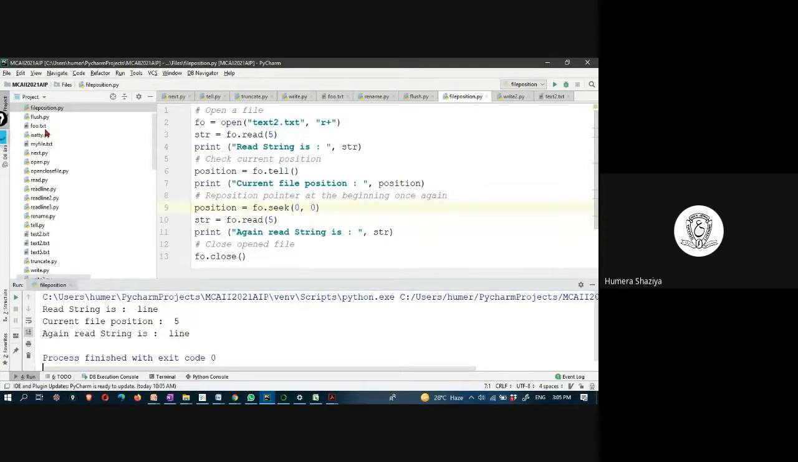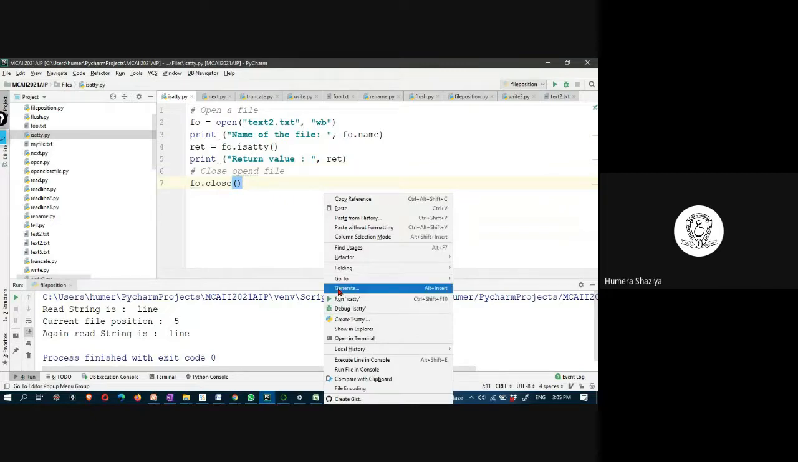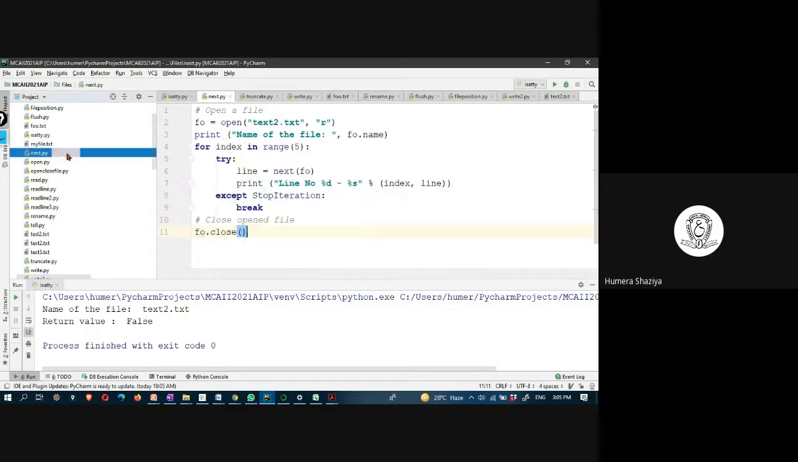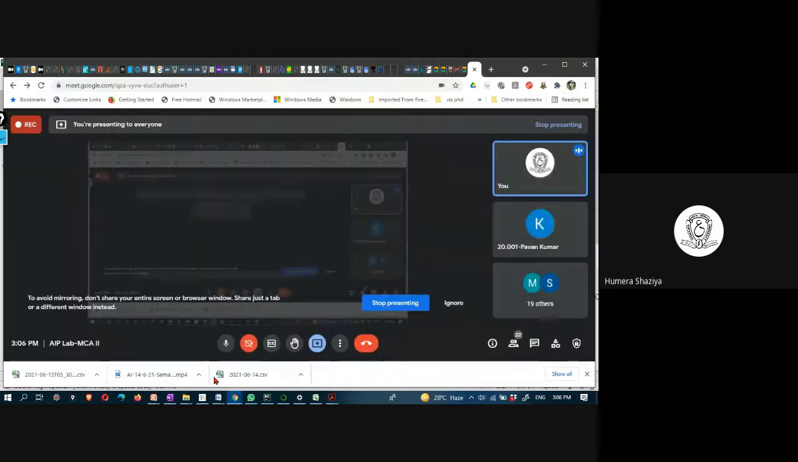And next one is tty. Now this file is not attached to any terminal, that's why it returns false. If you attach this to any terminal, then it returns true. Then next, it reads line, each line.